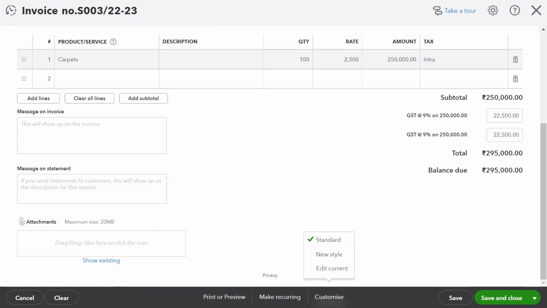Now, I can choose what format of invoice I require here. I can also edit the current invoice format. Save and close. I also have an option of save and new. Save and new would be if I want to continuously keep adding more invoices. Save and send, meaning save this entry and mail the invoice. I can also share a link, or I can WhatsApp the invoice link.